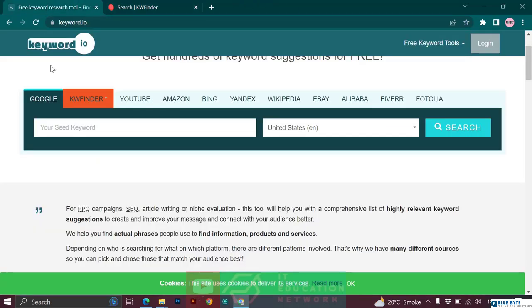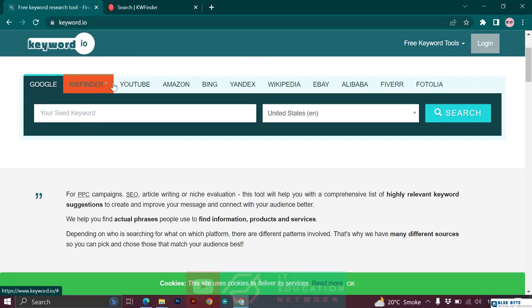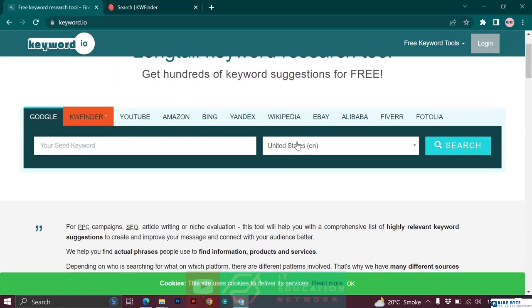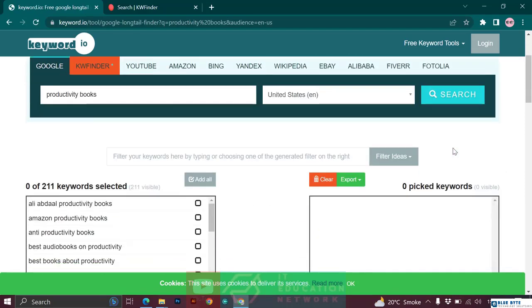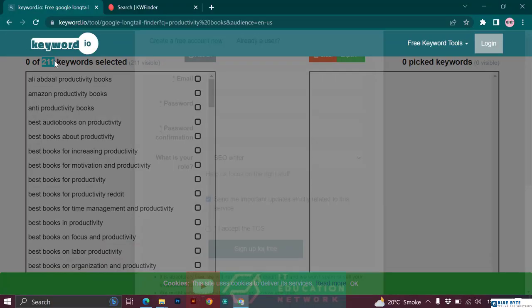First of all, you need to go to this website, keyword.io, and here just go into the Google section. Make sure it's United States, and here search for any keyword that you like. For example, let's search for something like productivity books. You can search for anything you want to rank for. Search here productivity books, and let's see what we get. So here you can see we got 211 keywords.